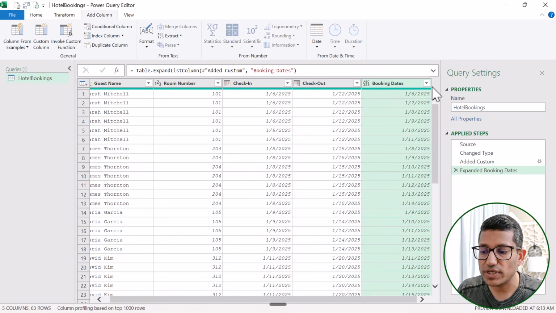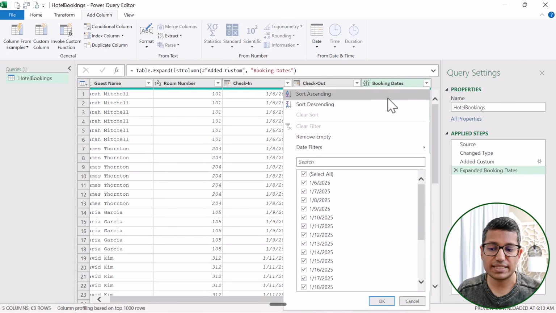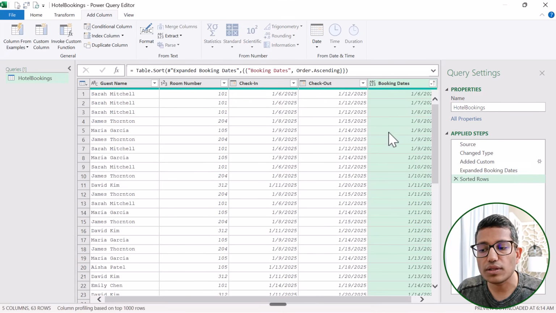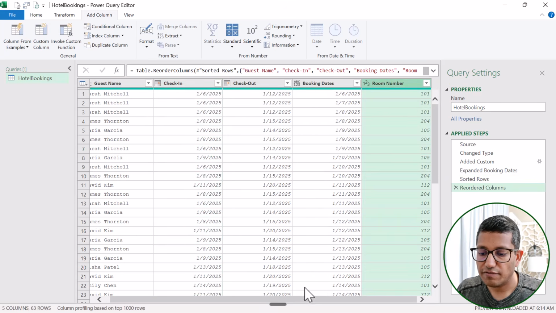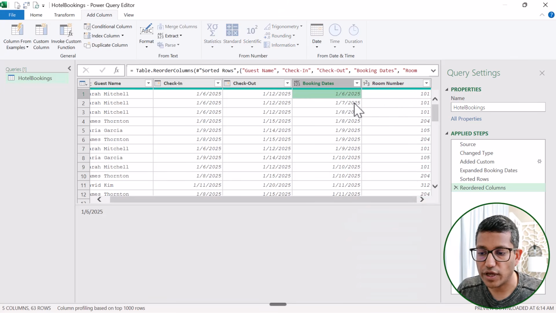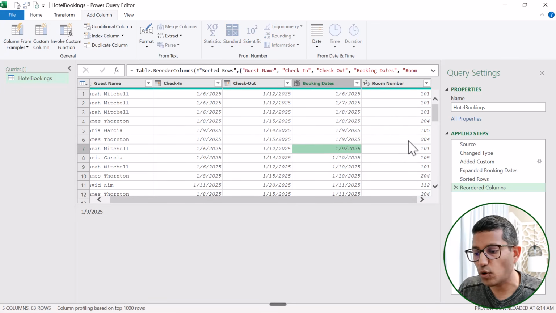Now what I can also do is sort this data. Instead of having it by guest name, it is more useful to have it by dates. So I can sort it in ascending order. It is going to give me all the bookings for each date, and maybe I can move the room number here to the end. So here visually you can see that for this date there is only 1 booking, for 7th there is 1 booking, for 8th there are 2 bookings, for 9th there are 3 bookings, and what the room numbers are.